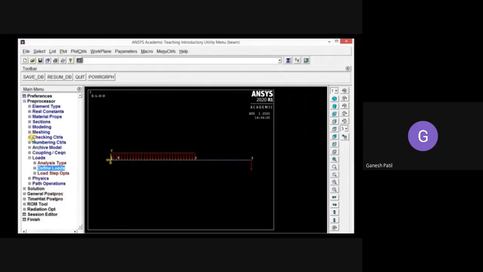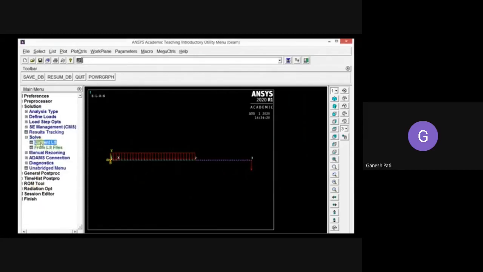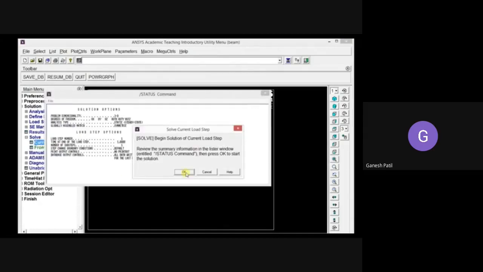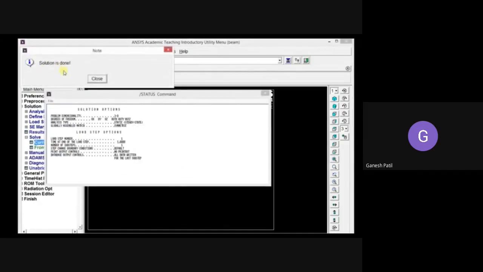Now we will minimize this load. Go to solution, solve current LS, click OK. Solution is done. So it's very important that solution is done. This window will not come means you have not assigned all the inputs. If it came, then all inputs are okay.